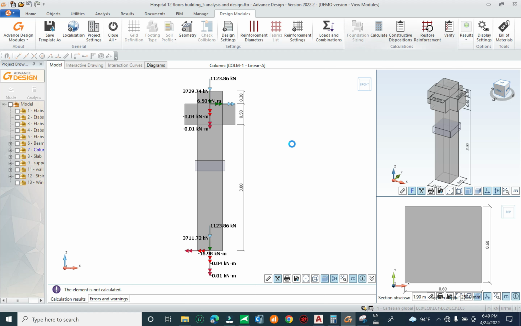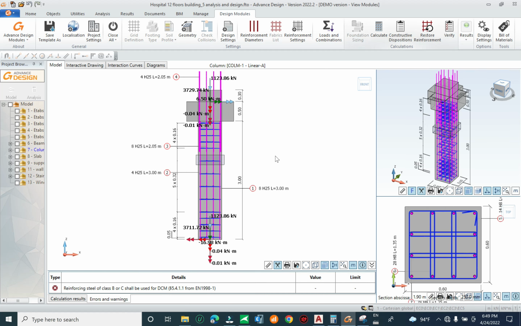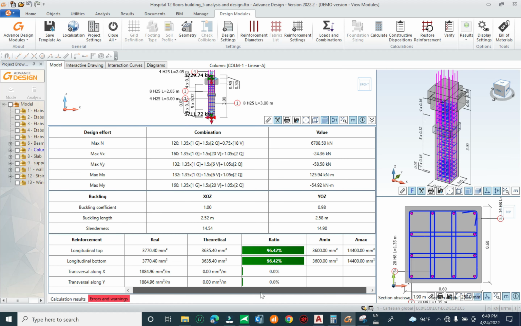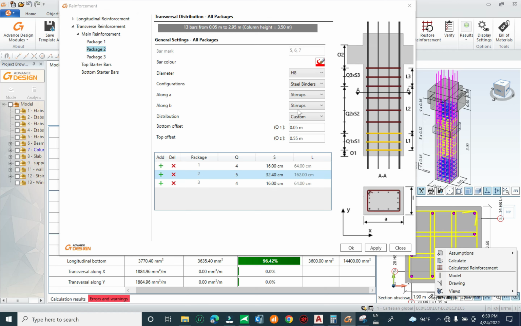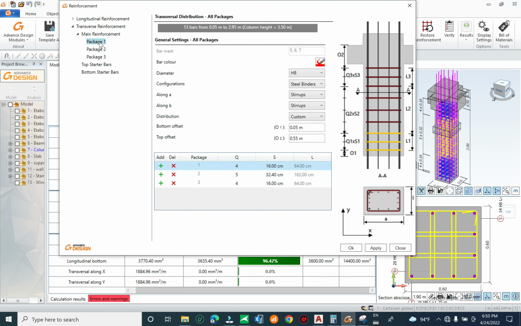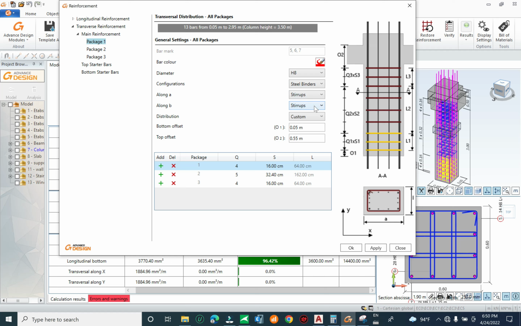Okay, now to indicate the support, you can click on this bar, double click on it, and take one. We use the pin. Okay, click on pin. Okay, we use pin. Apply. Okay, complete. Now we got the analysis and design result for the column.